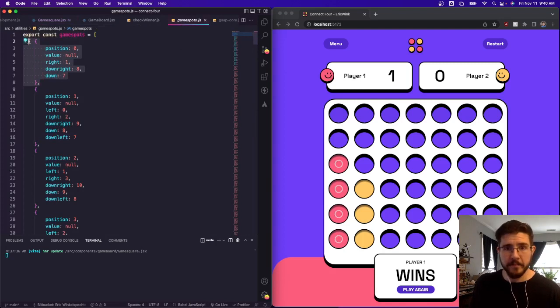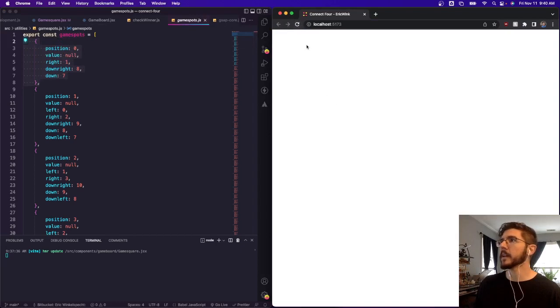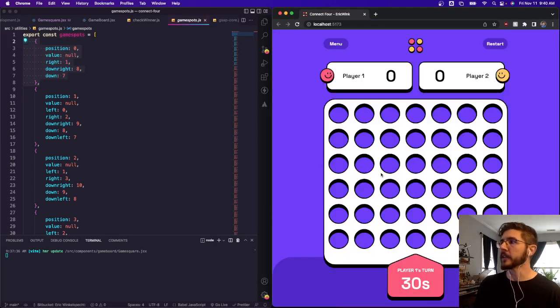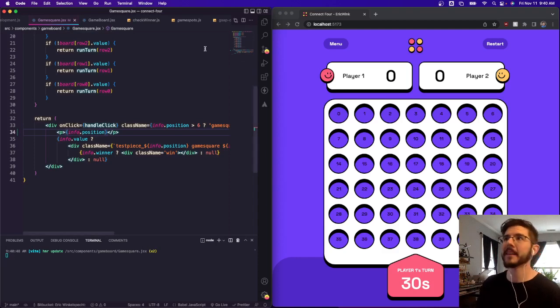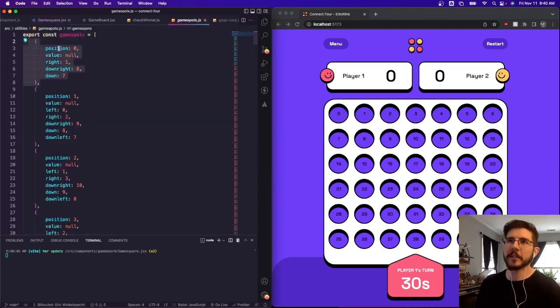So the first thing we'll look at is this gamespots.js file, which in this has just a bunch of objects with some key value pairs, right? And you see position, value, right, down, right, down. So let me go ahead and refresh this and click back into our board. And let me uncomment this line so we can see we have a bunch of numbers here. And these numbers correspond to the position in these objects. 0, 1, 2, 3, 0, 1, 2, 3, all the way down.